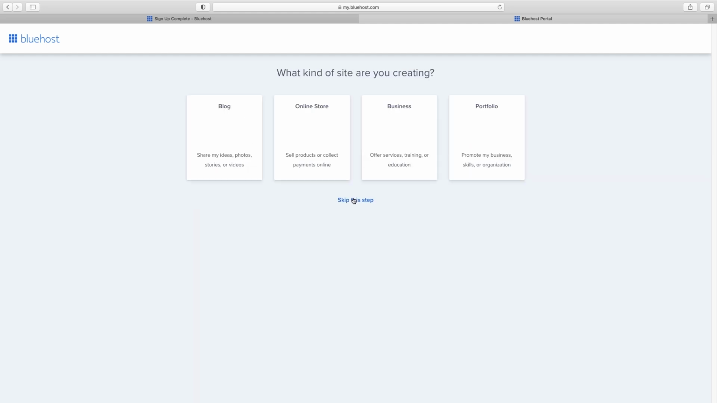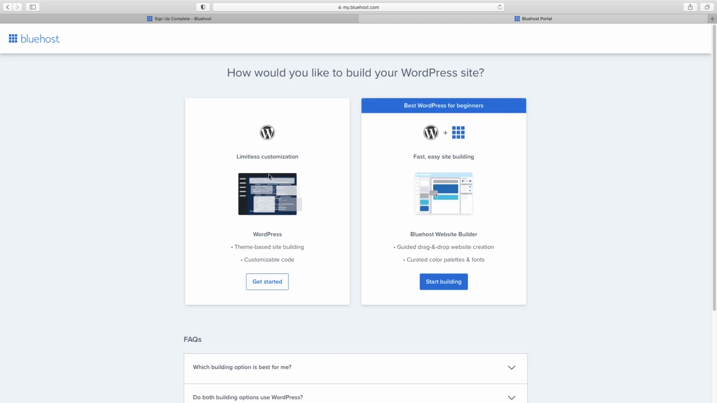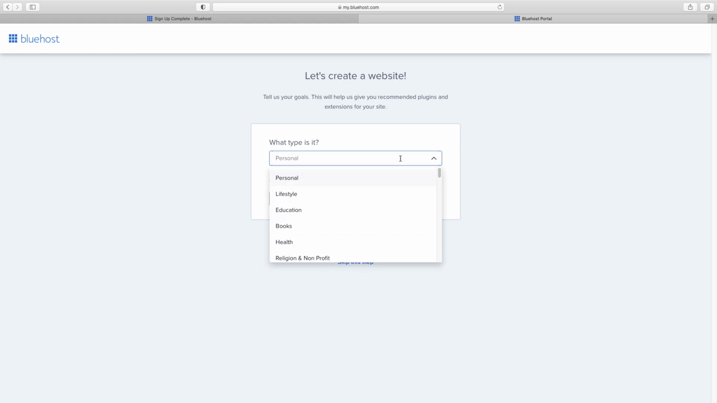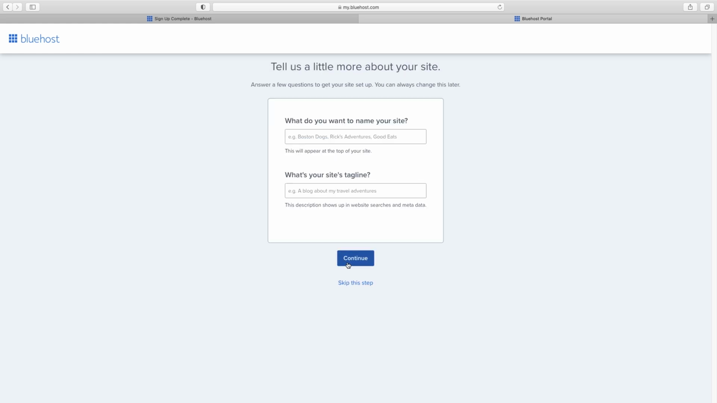I'm going to choose skip this step, and I'm going to keep choosing skip this. And then I'm finally going to choose limitless customization. And they're going to ask you a few things. What type is it? Just choose the type of your business. Or, we can actually just click on skip this step. I'm going to do that.